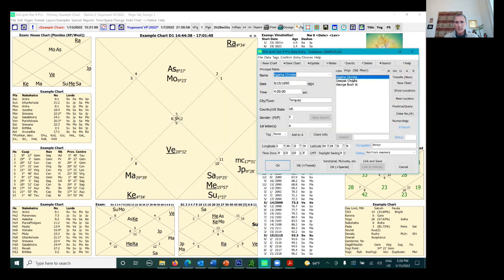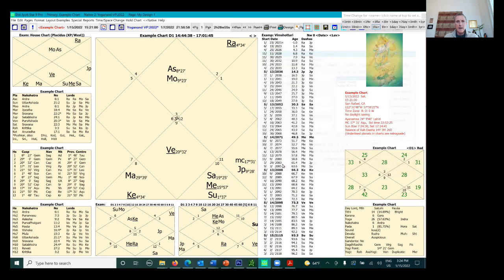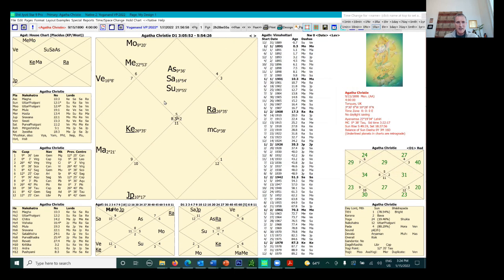All right, so if I click on that, it brings up Agatha Christie. Now I click OK, and Agatha Christie comes in. And does she have the moon in Virgo? Yep, she does. Okay. Again, there's a much more robust search feature in this particular program, but I thought that I would just show you that.